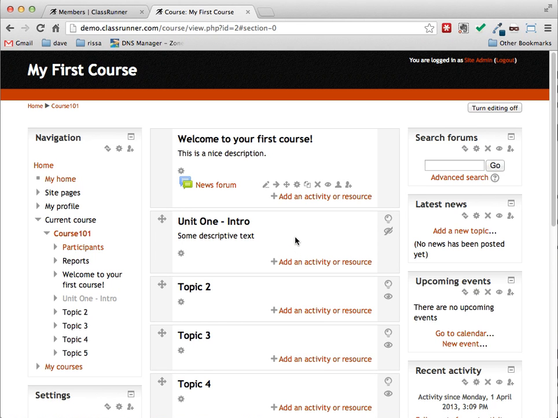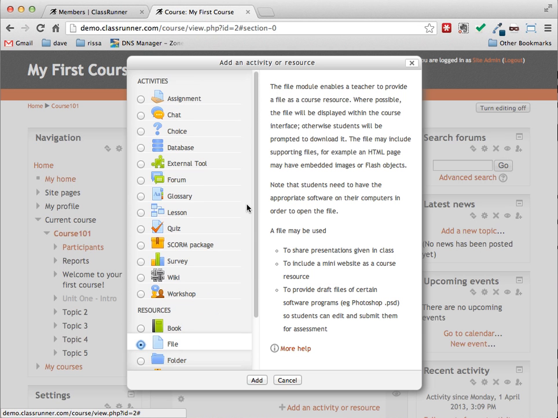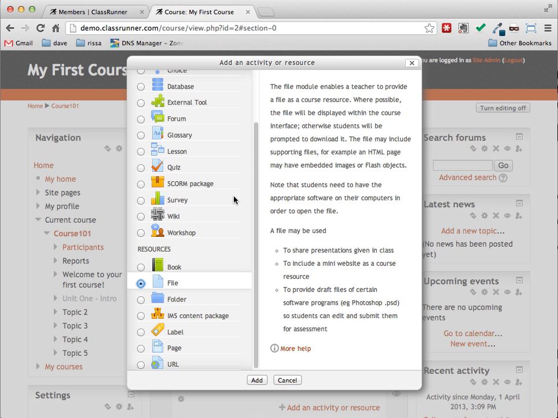Hi there. This video is going to look at how to add files to your course. One of the first things teachers often want to do is add files that they already have, be they documents or images or PDF files, that type, into their course. So the easiest way to do that is to add a resource of file type.